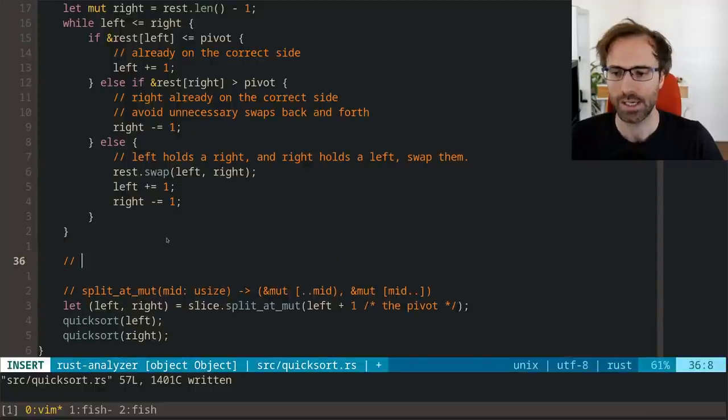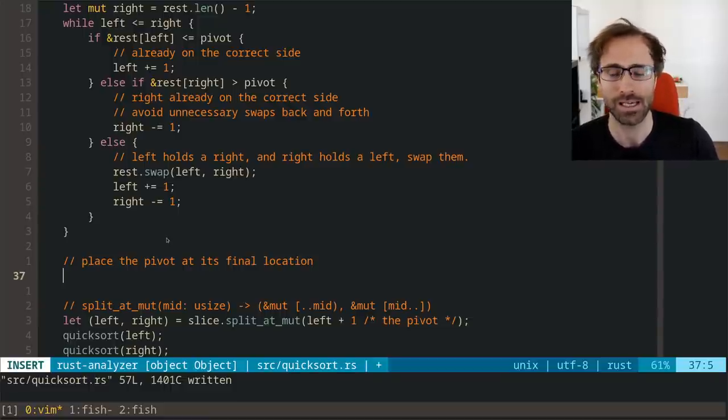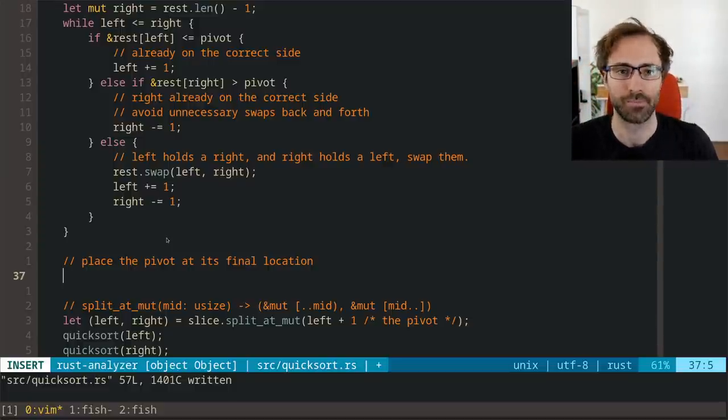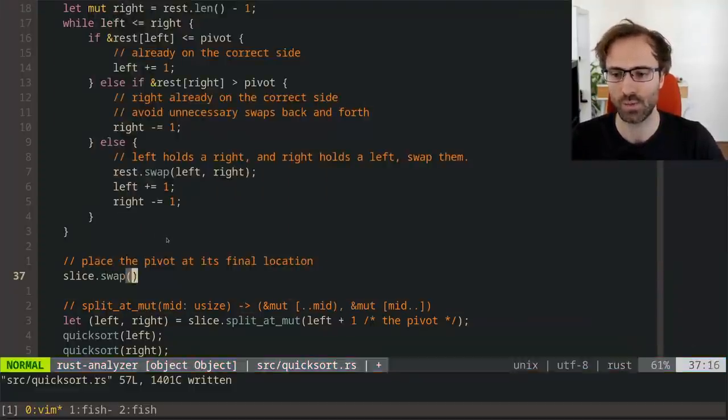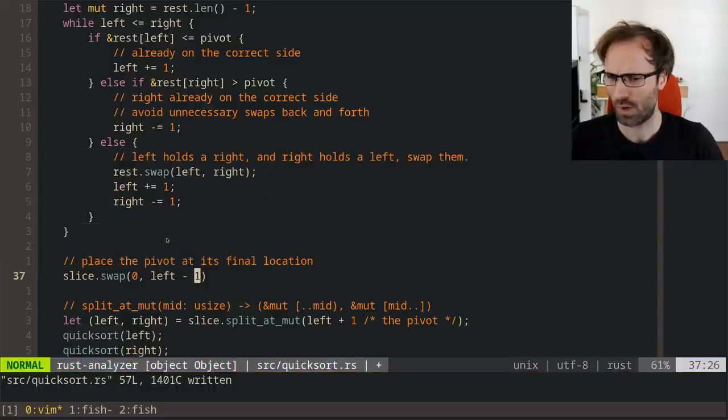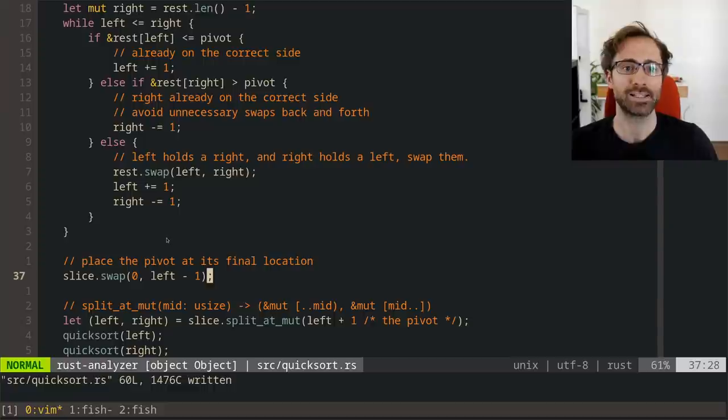So one way that we can do this is place the pivot at its final location explicitly. And the final location for the pivot is to place it after all the things in left and before all the things in right, because that's how we partitioned this in the first place, right? So the way we do this is we do one last swap, which swaps zero, which is the pivot, with I want to say left minus one. Right, so it swaps it with the last element in left.